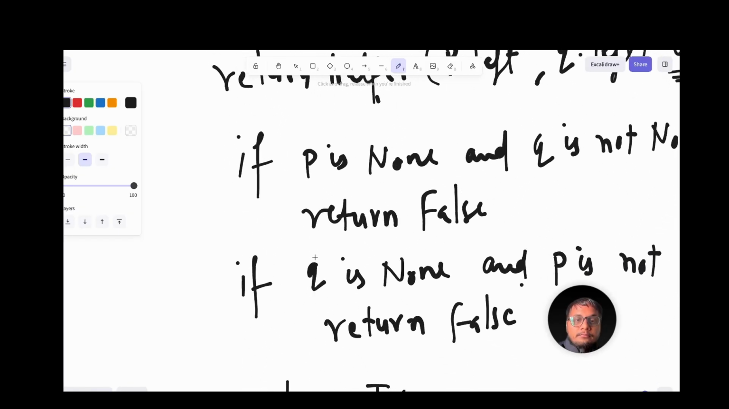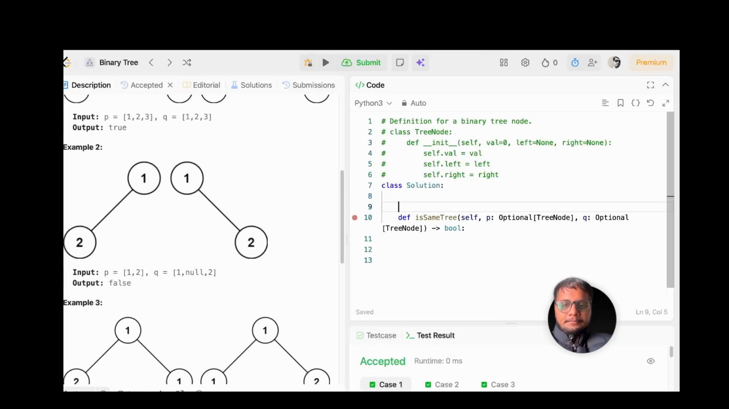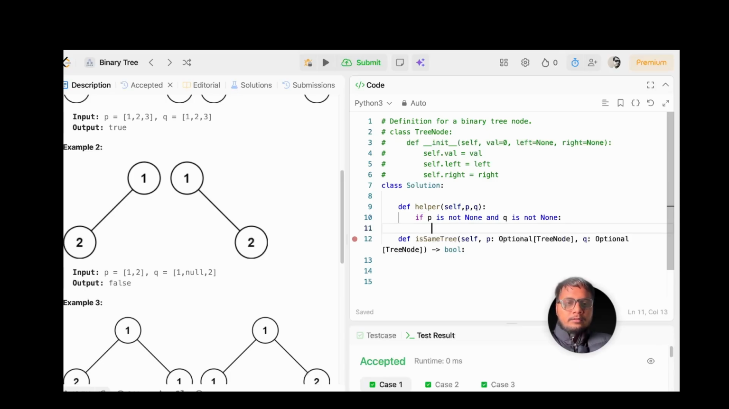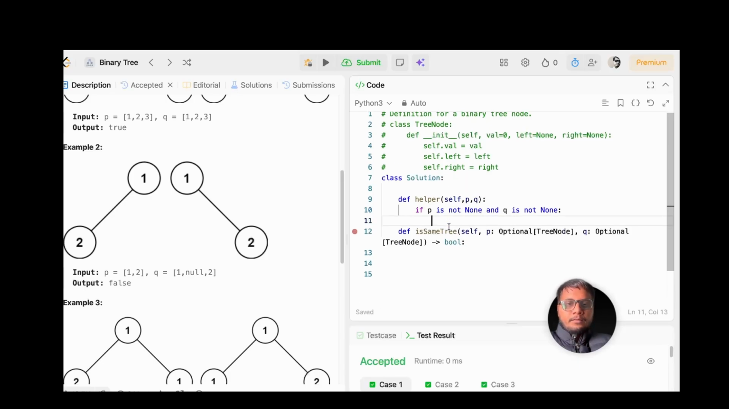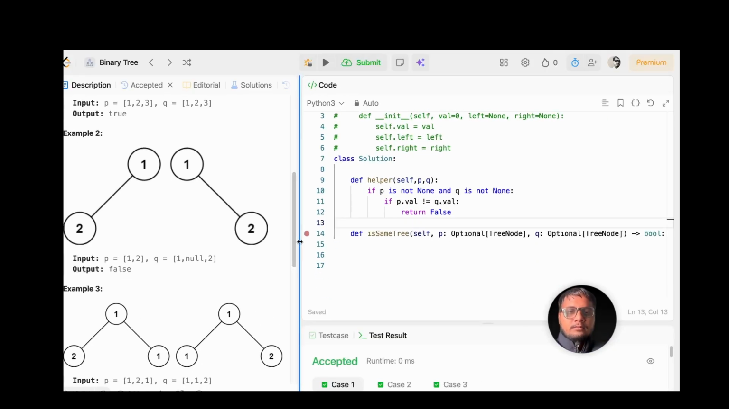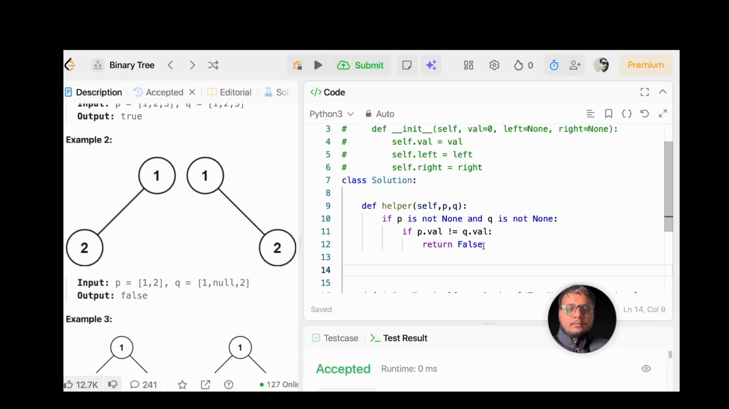So that's how this helper function is going to work. And let's jump to the code implementation part. Let's create the helper function, which takes P and Q. If P is not none and Q is not none, what we're going to do is, if P dot value is not equal to Q dot value, return false right from here. Let me zoom in a little.